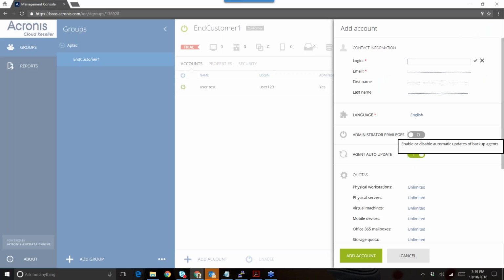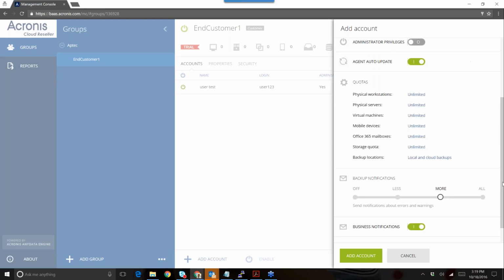Agent auto update is the feature which will update the agent on all the machines where the Acronis agent is installed. It will update all the agents there.